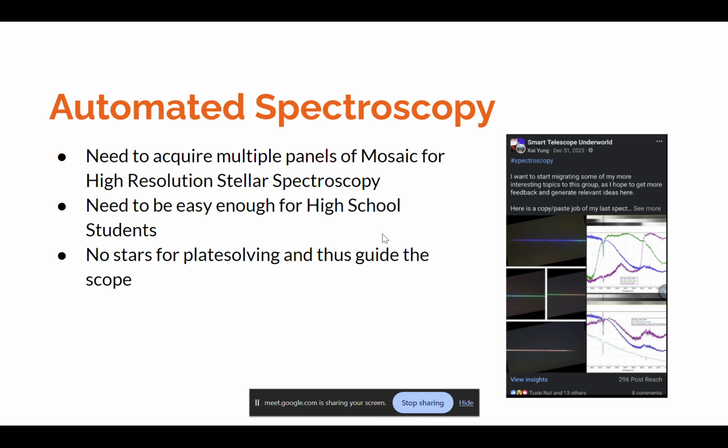As further background, the reason I need to do mosaics is when I do high resolution spectroscopy like this, these spectrums spread across multiple panels. In fact, this one spreads across 5 or 6 panels. So you might say that's exactly what a mosaic does. So that's why I need to figure out how to do mosaics. That's kind of the initial push for me to look into this.